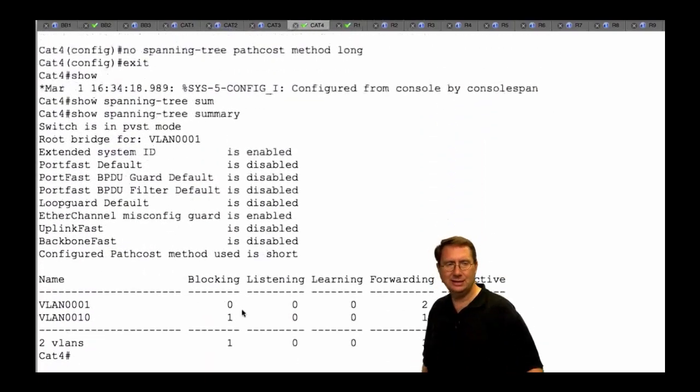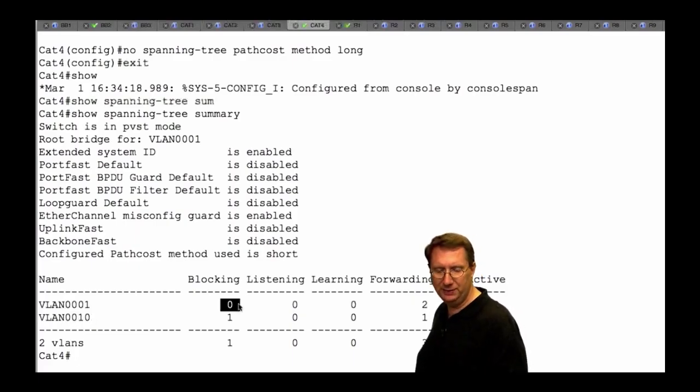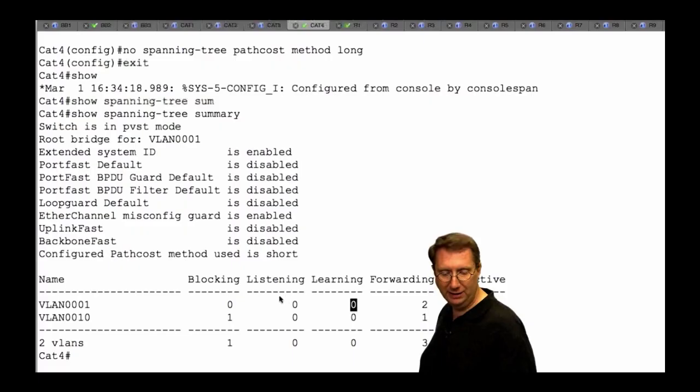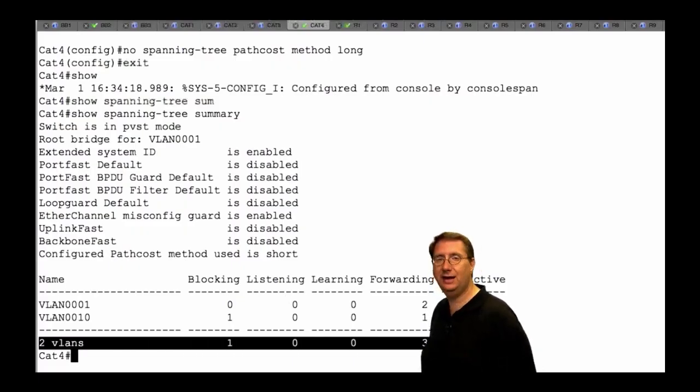And the reason that I like this command is that it gives us a list of my VLANs. It lets me know whether or not I'm blocking anywhere, whether or not I'm active in spanning tree for these, how many interfaces I have that are actually forwarding, and it lets me know about my listening and learning states and things like that, and gives me the total number of computational VLANs that I have.